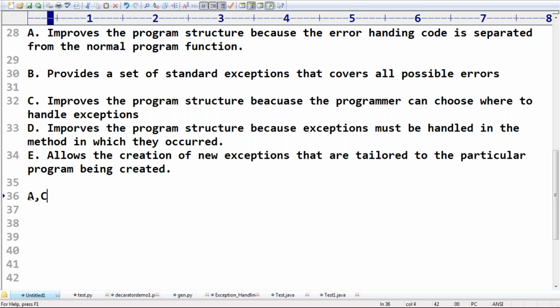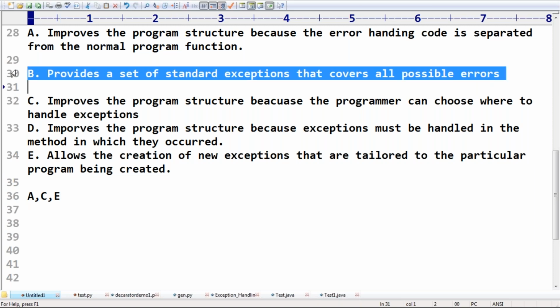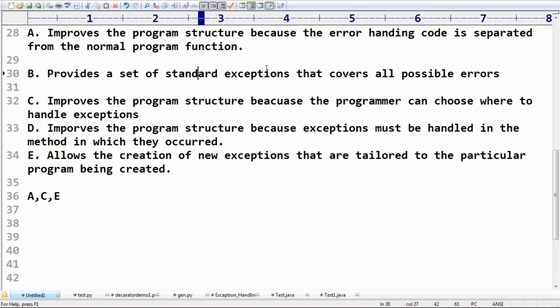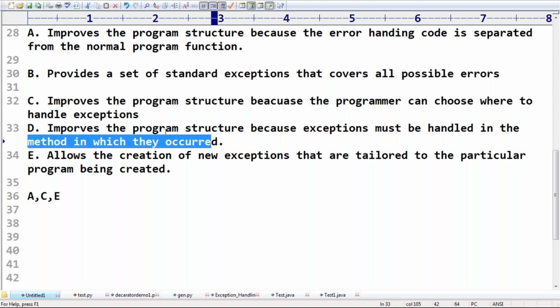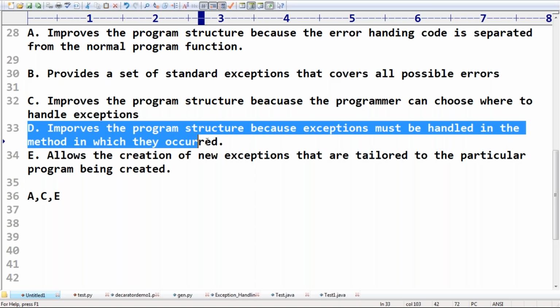A, C, E. Remember that, okay? Sir, why is B invalid? Provides a set of standard exceptions that cover all possible errors. No. Improves the program because the programmer can choose where to handle exceptions. Yes, either within this method or inside the caller method, we can choose. Exceptions must be handled in the method in which they occur, compulsorily. So that's why it is wrong. A, C, E. This is the correct answer, sir.